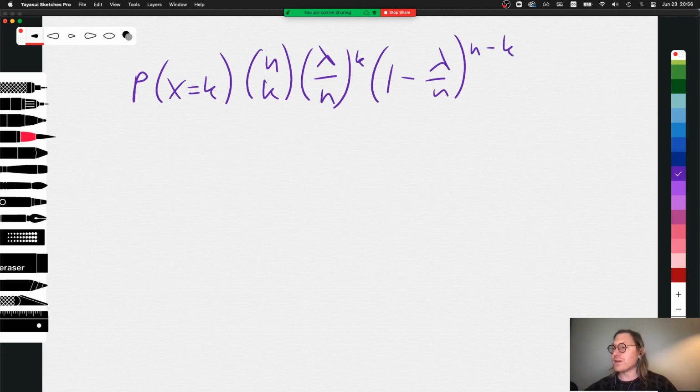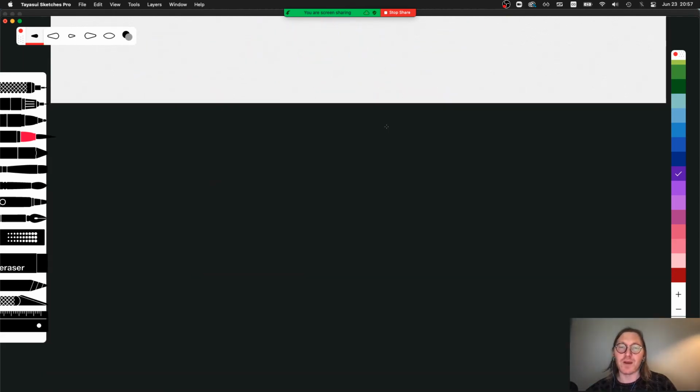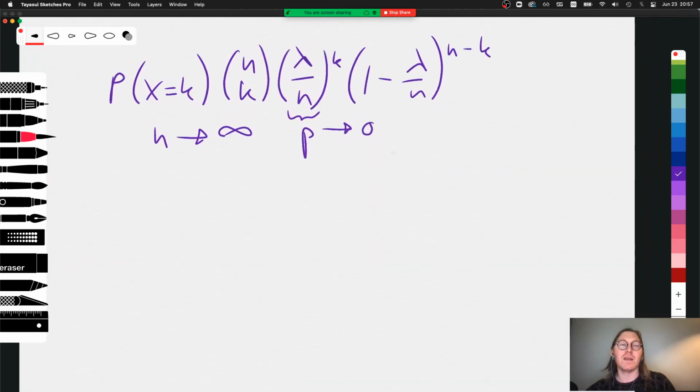And then what we can do is grow n toward infinity. If we think of lambda over n as representative of p, as n goes to infinity, p is going to go towards 0, and this is going to approach the result of the Poisson PMF. Now, how can we demonstrate that? It turns out we can demonstrate that with Python pretty easily.